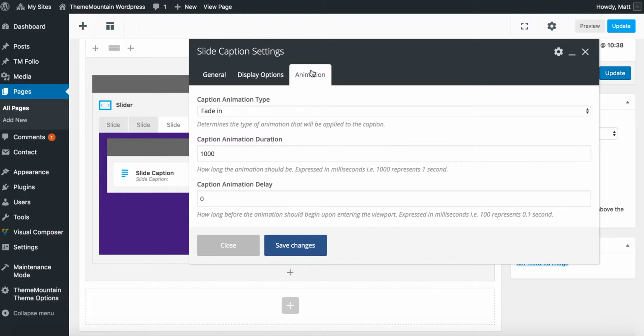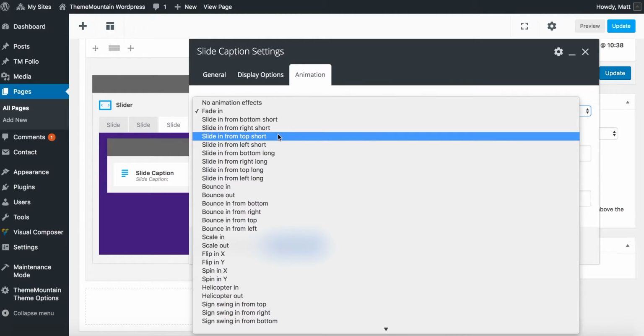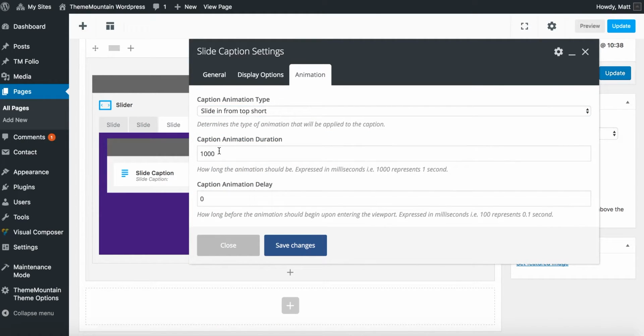Then we have the animation, and it defaults to fade in, so I'm going to go ahead and change this to slide in from the top. I'm going to leave the duration to 1 second or 1000 milliseconds, and I'm not going to add a caption delay. So I'm going to go ahead and save that.